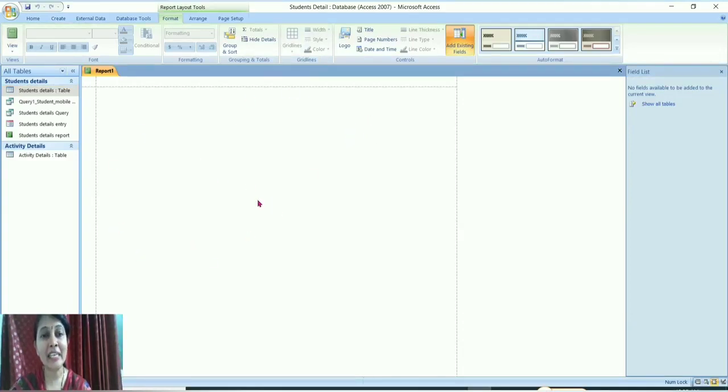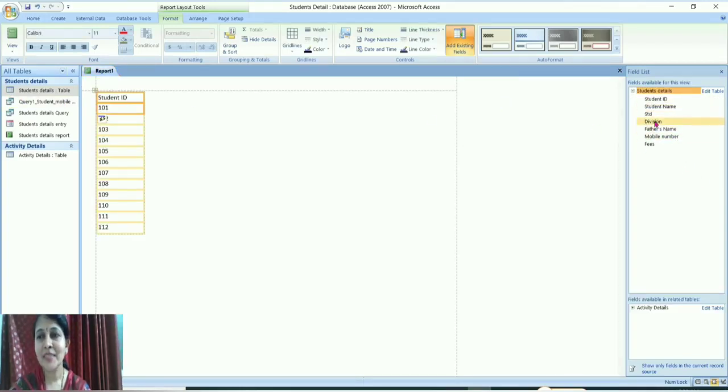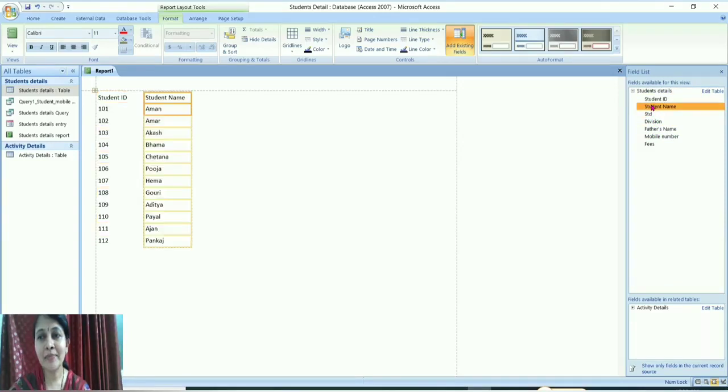This is the blank report where nothing is there. You can see the field list on the right side. When you click on show tables, these tables we can see here. When you click on the student details, these are the field names which you want to take. You can double click. Student ID. You want student name.